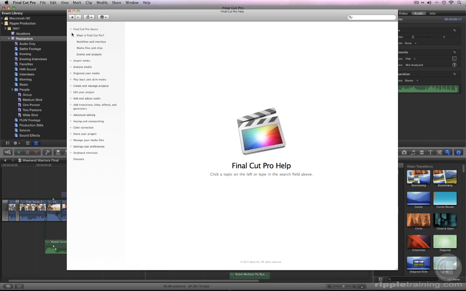In the next lesson, you'll learn how to import your footage from your Mac desktop, a connected camera, iMovie, and an entirely new footage container called a camera archive.